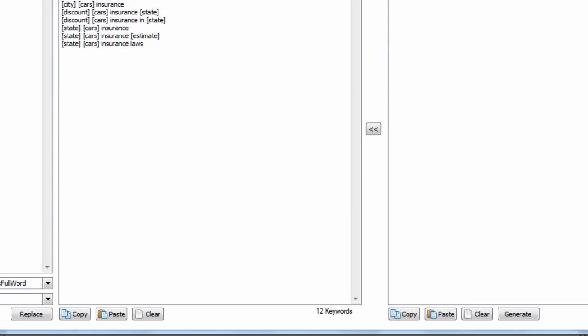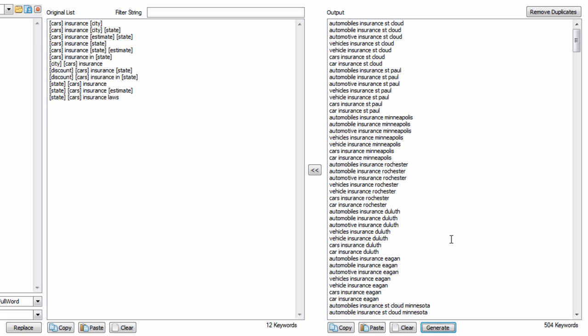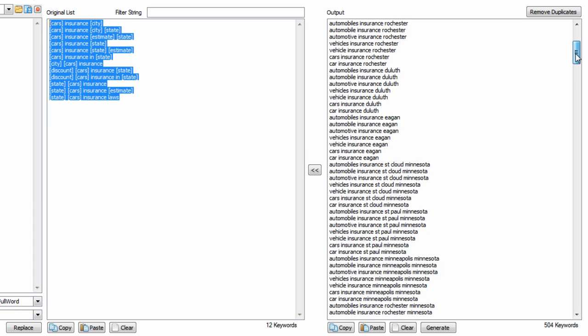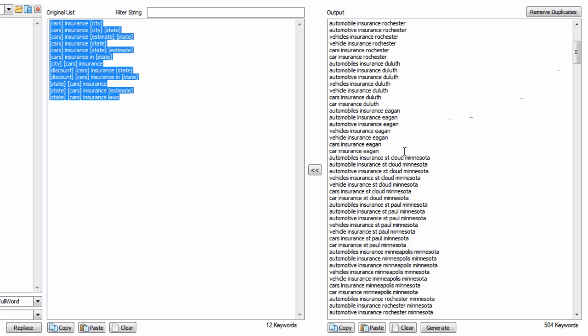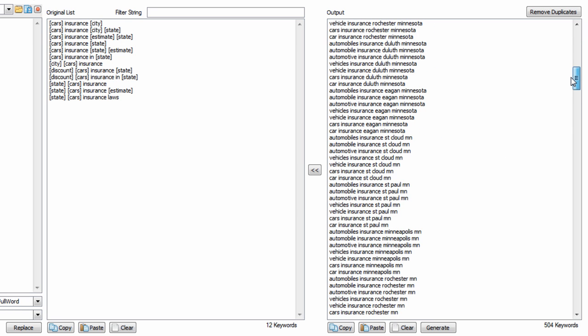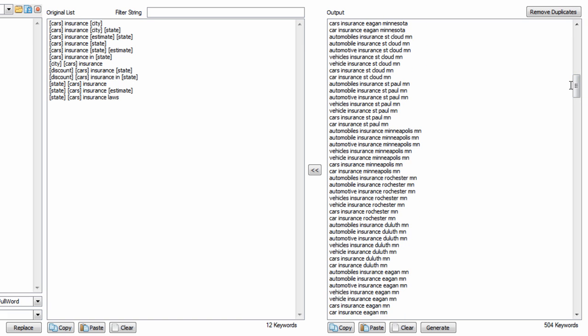Then you go to the program here, you hit this generate button, and we just generated 504 keywords off of this small template of 12 keywords. This is only a small sample of what this program can do. But all these keywords, keep in mind, are based on the Google AdWords keyword tool's keyword structure, which means that these keywords are searched heavily and they are structured in a way that people naturally search within Google.